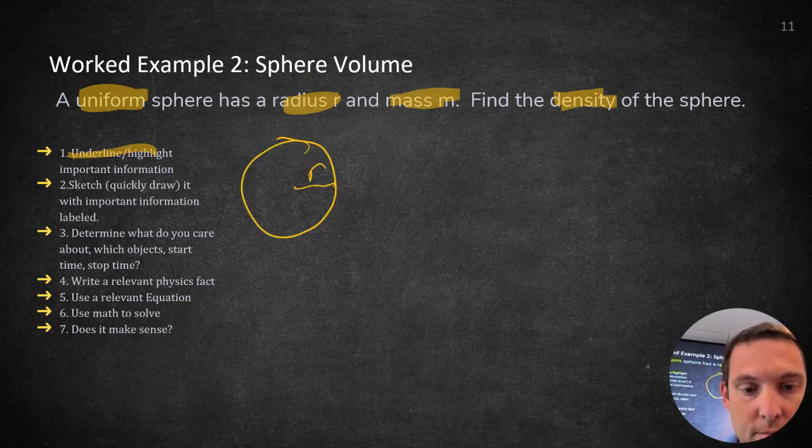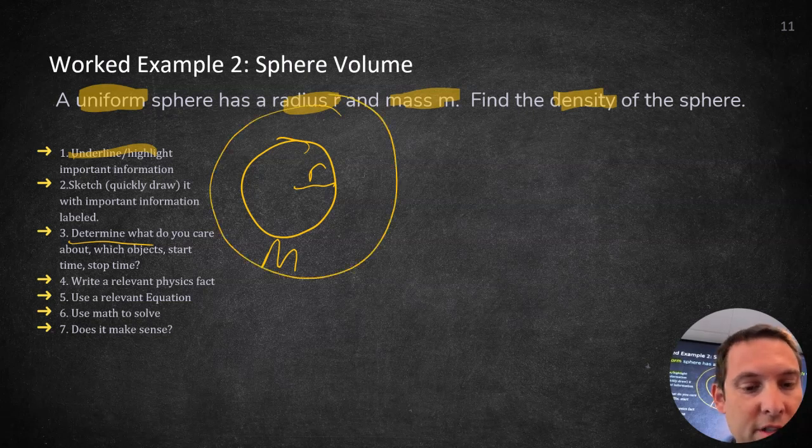R, mass m. That's as good of a sphere as I can do. And that's fine, because this sketch is just for us. So do whatever you can. Determine what we care about. We only care about the sphere here. No start time, no stop time.